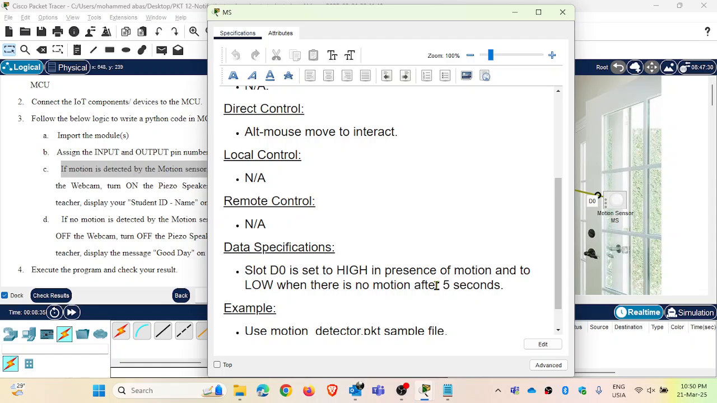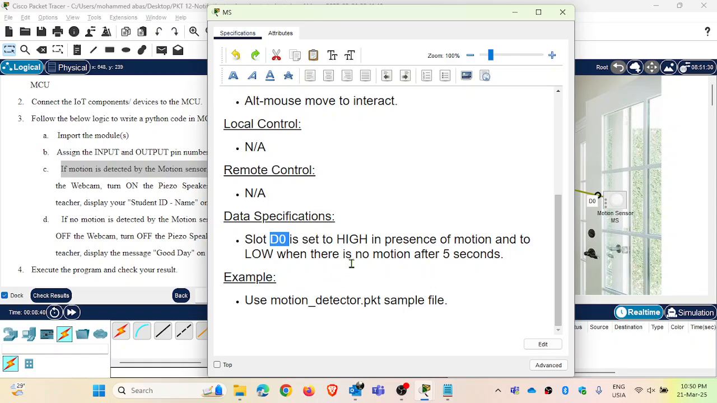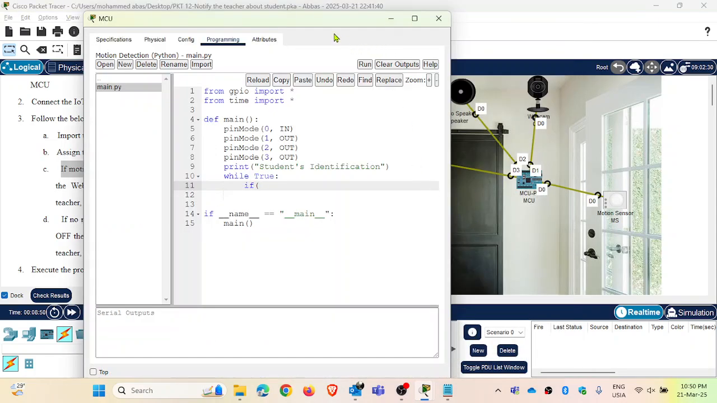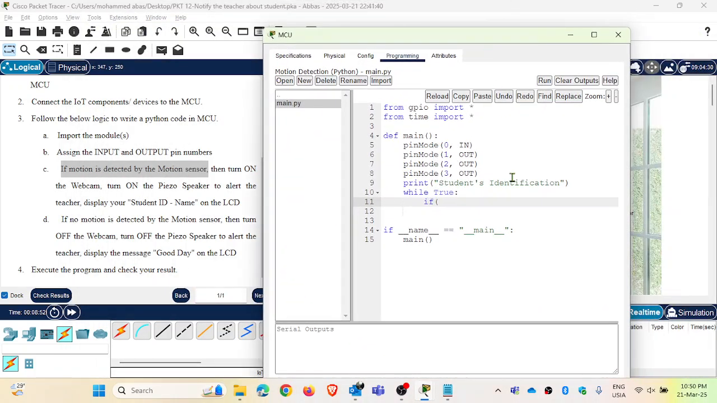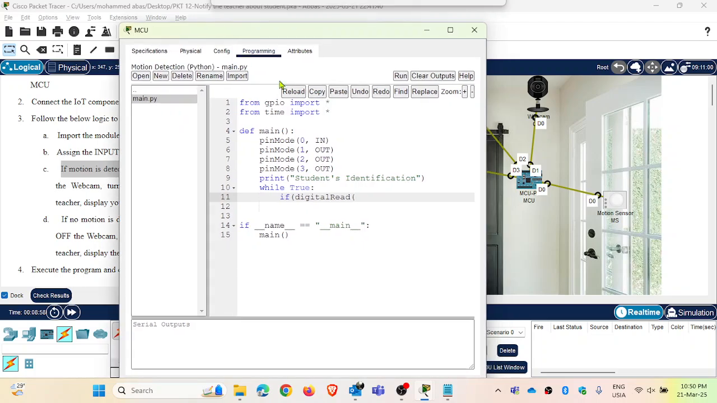D0 means that it is digital. So it is a digital read, high or low. Now we are going to use digital read. We are going to read the digital read of which pin is used? 0. If 0 equal to high, colon, enter.